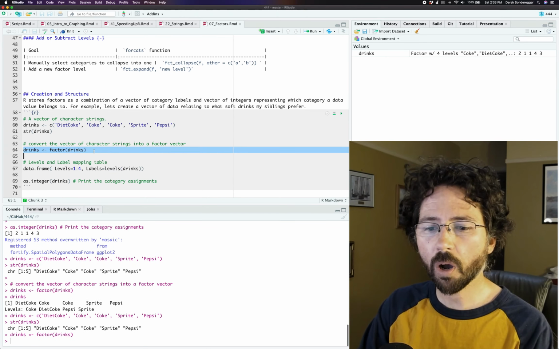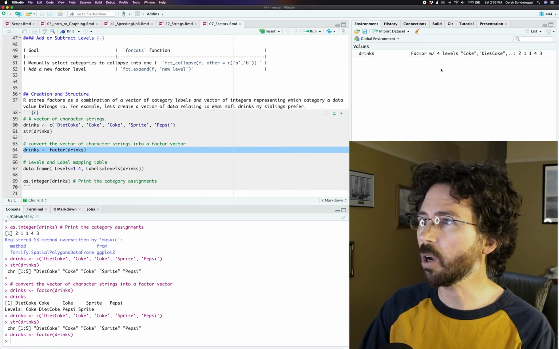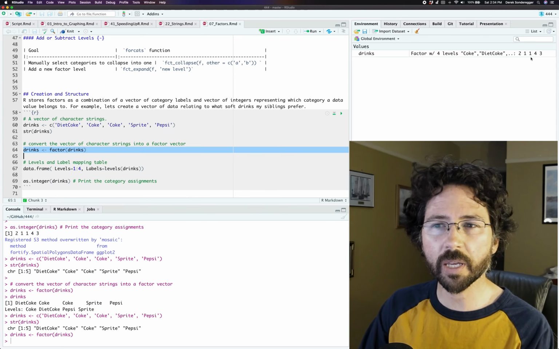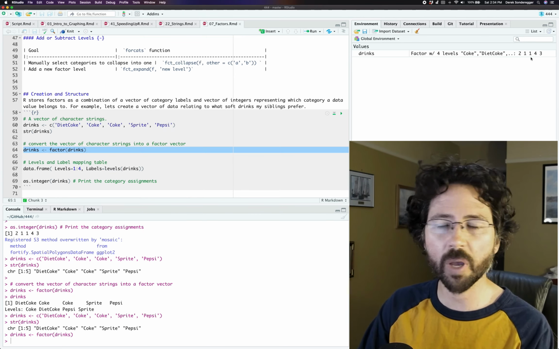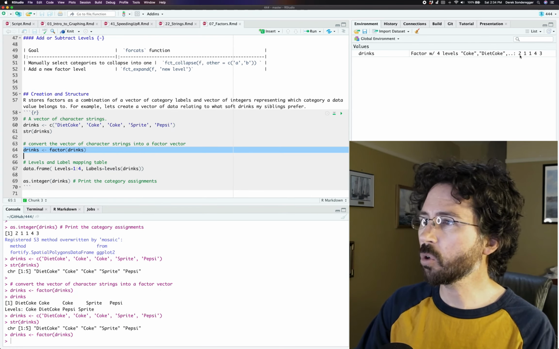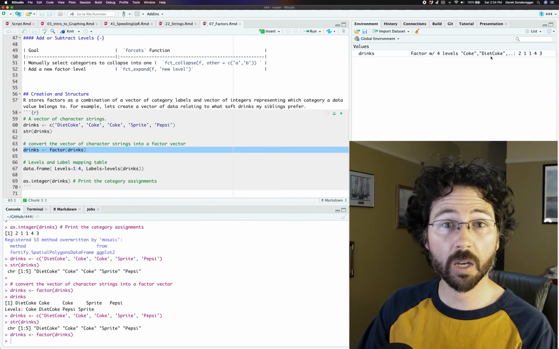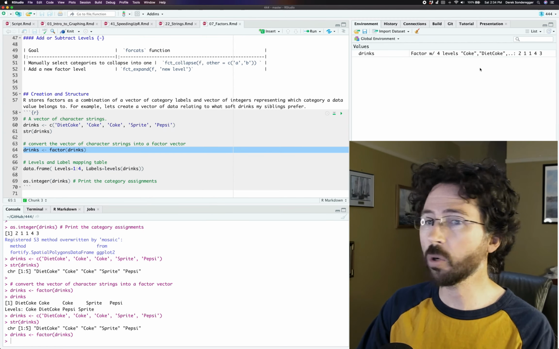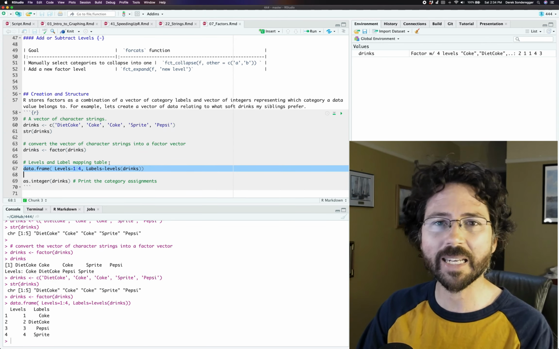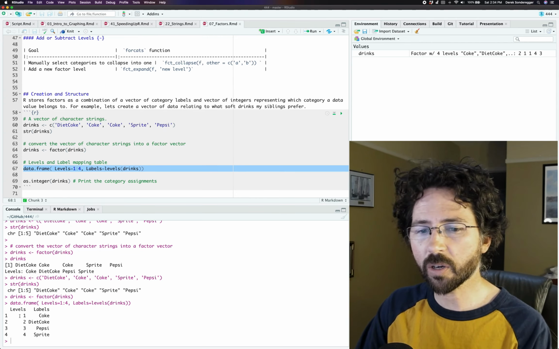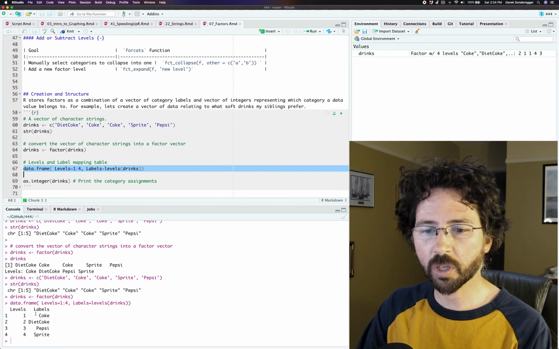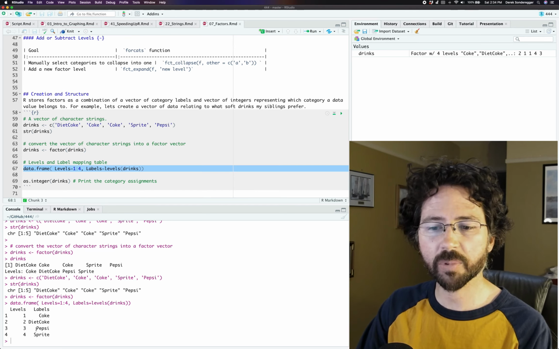So instead, what R does when it creates a factor, we're going to have some levels, but notice over here, it's no longer storing the character string Diet Coke, Coke, Sprite, and Pepsi. Instead, it's actually storing the group identifier. So group 2 corresponds to Diet Coke. Group 1 corresponds to Coke, etc. So really, we could think of a factor as having some metadata that goes with it. In this particular case, we've got the levels and the label. So level 1 corresponds to Coke, level 2 Diet Coke, 3 Pepsi, 4 Sprite.